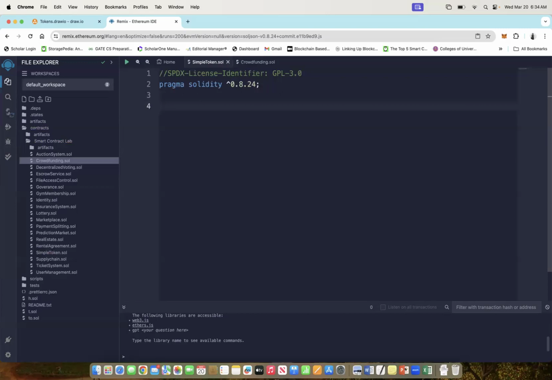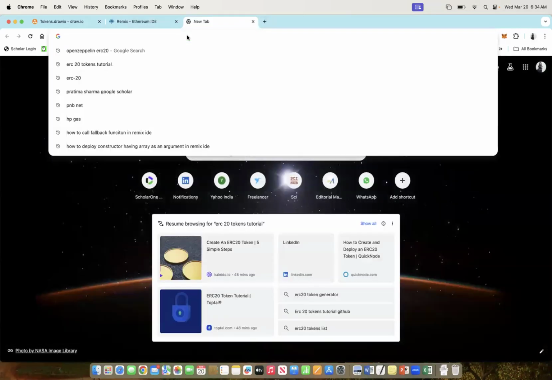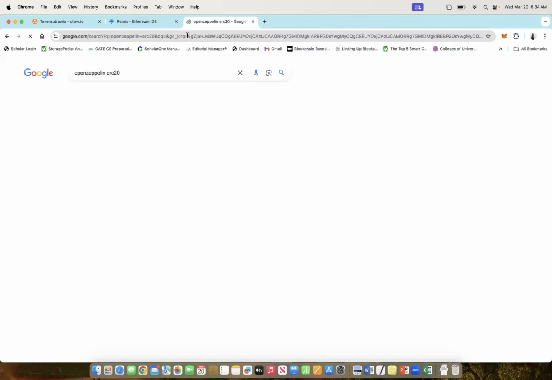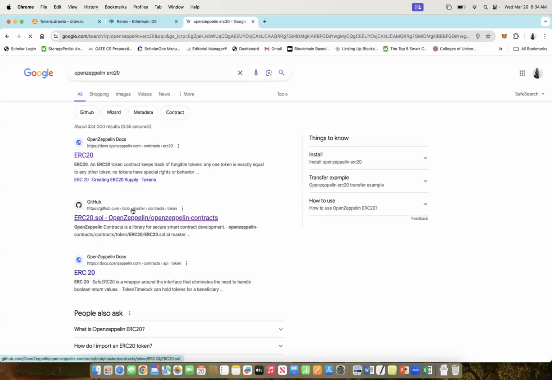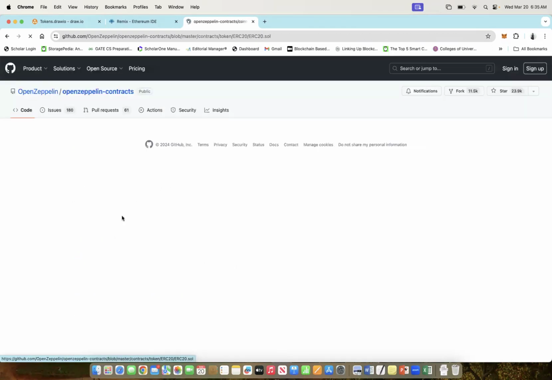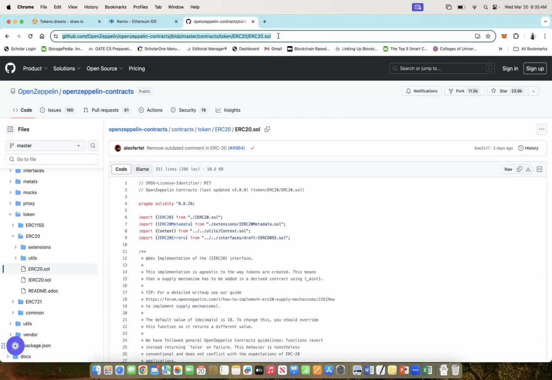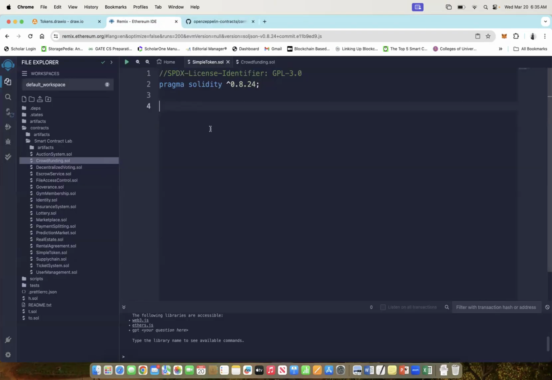So here, if you want to use the standard ERC20 standard, what you need to do is just go on Google and type OpenZeppelin ERC20 and just click on this GitHub link where you have an ERC20.sol file, and you need to copy this link where we have all the functions, so that we can use these functions.